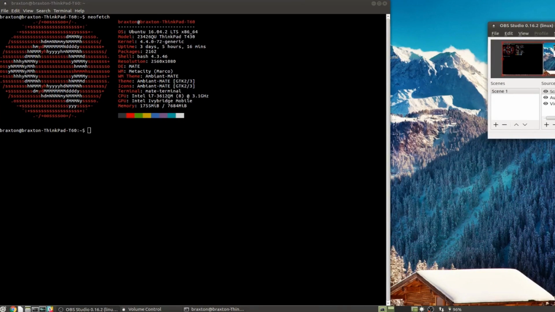And that's Neofetch, a simple CLI tool that will allow you to neatly and easily display your basic system specifications. That's going to be about it for this episode of Software Sunday.